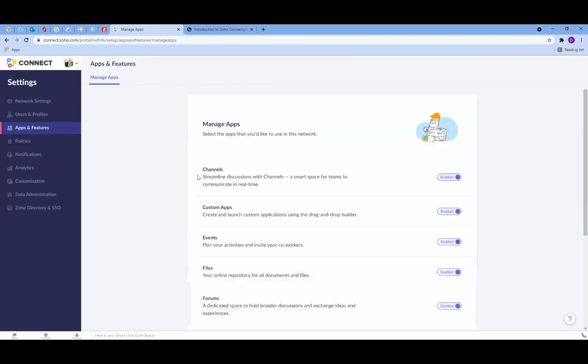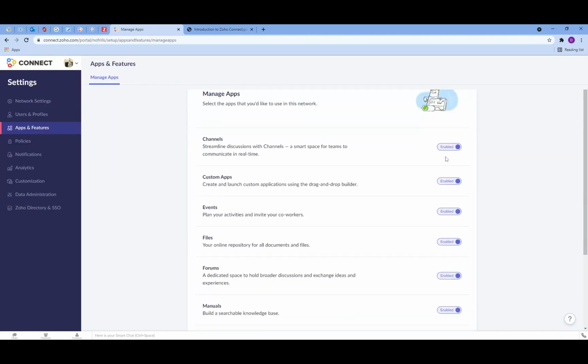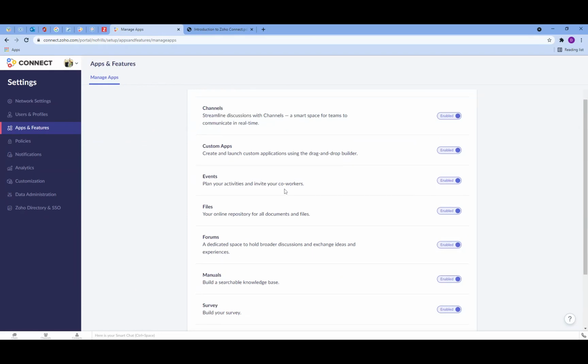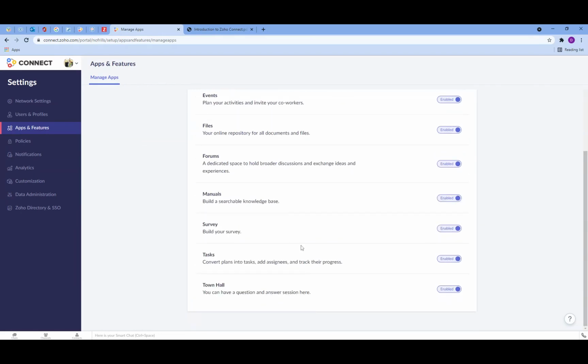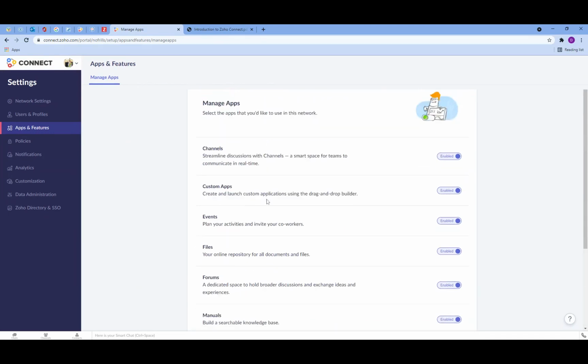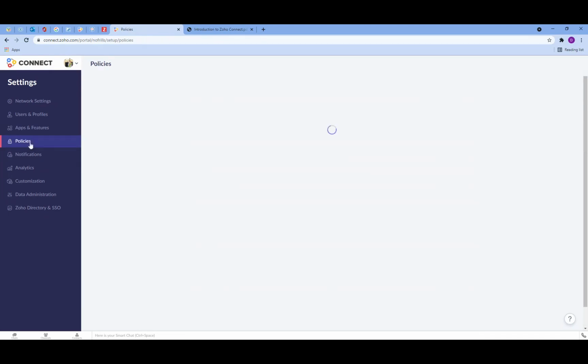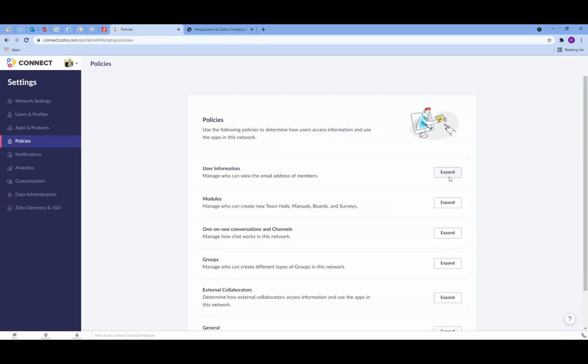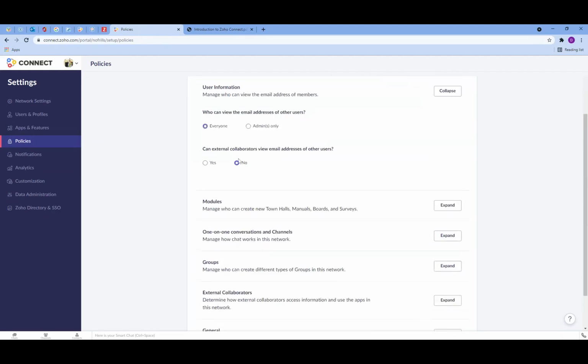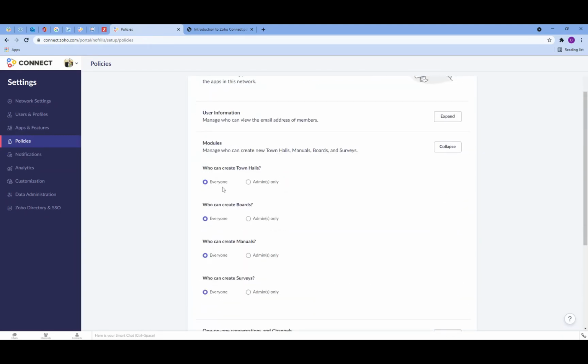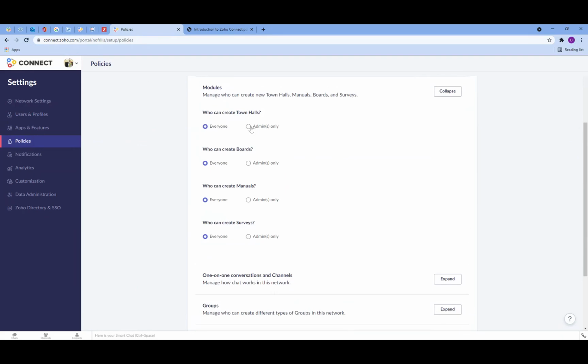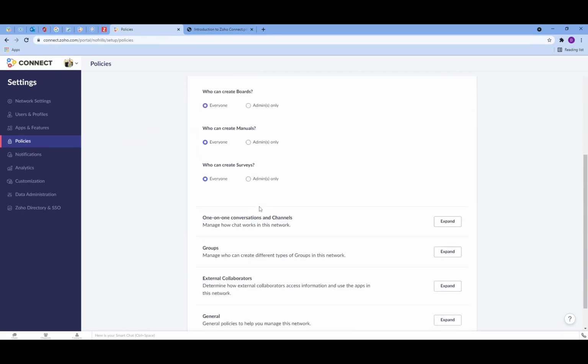Let's go to apps and features. You can enable or disable some of the features and apps that you have in Zoho Connect. Some you may or may not want your users to see. We set policies in here. And for example, it's who can see what aspects of Zoho Connect. Is it only admins that can create various different things throughout Connect, or everyone?